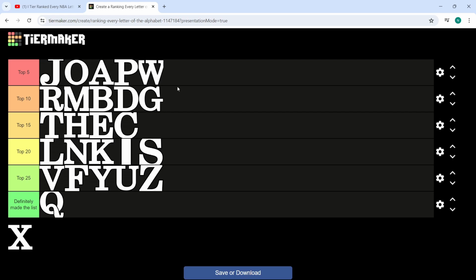All right, and there's our tier list ranking all-time NBA teams based off the letter of their last name. At the top, we have J, we got O, A, P, W, R, M, B, D, G, T, H, E, C, and etc. Can't remember exactly what all these teams were, but I know we got the top 5 right.